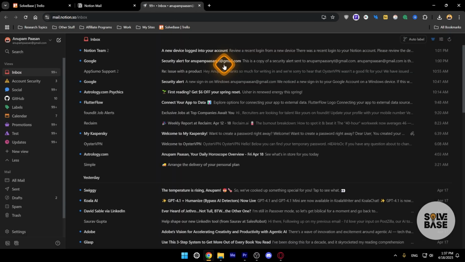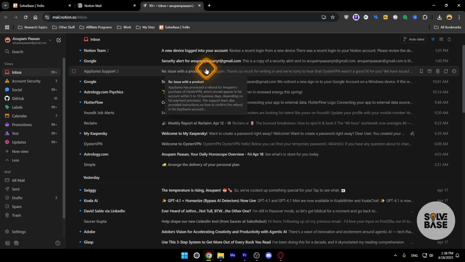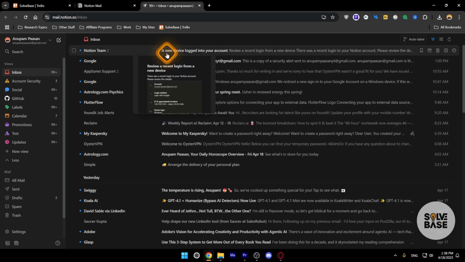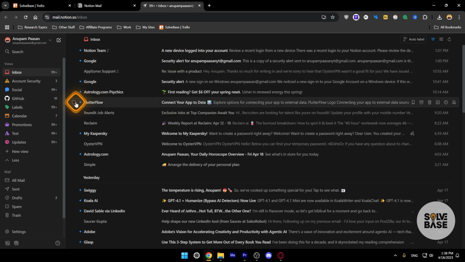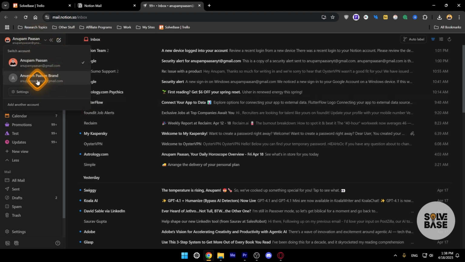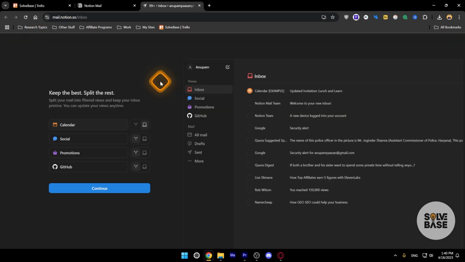And here I already have made an account. I integrated my Gmail account with Notion. And I'm going to show you a complete integration from scratch with another email. And then I'm going to do a step-by-step on each of these features on Notion Mail. So on the top, I'm going to click on it to switch to my other account. So this is going to show up after you've signed in the first time.